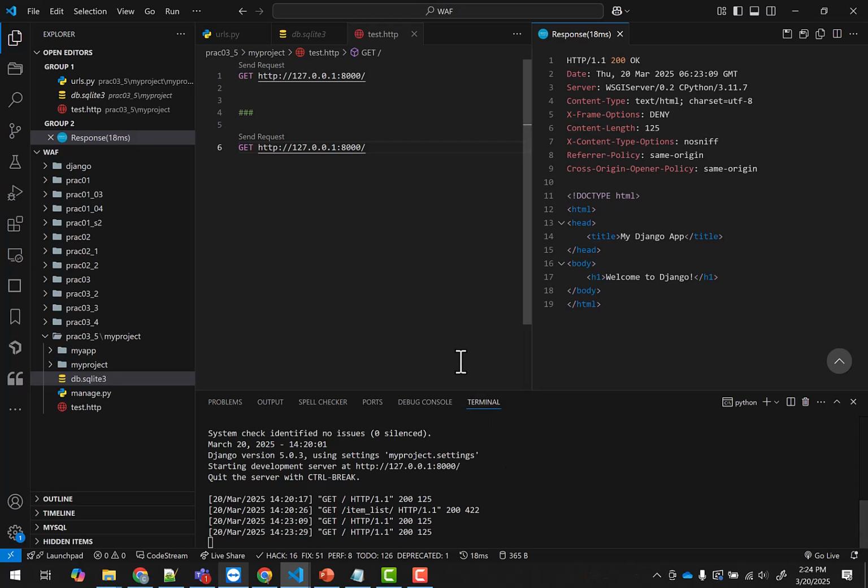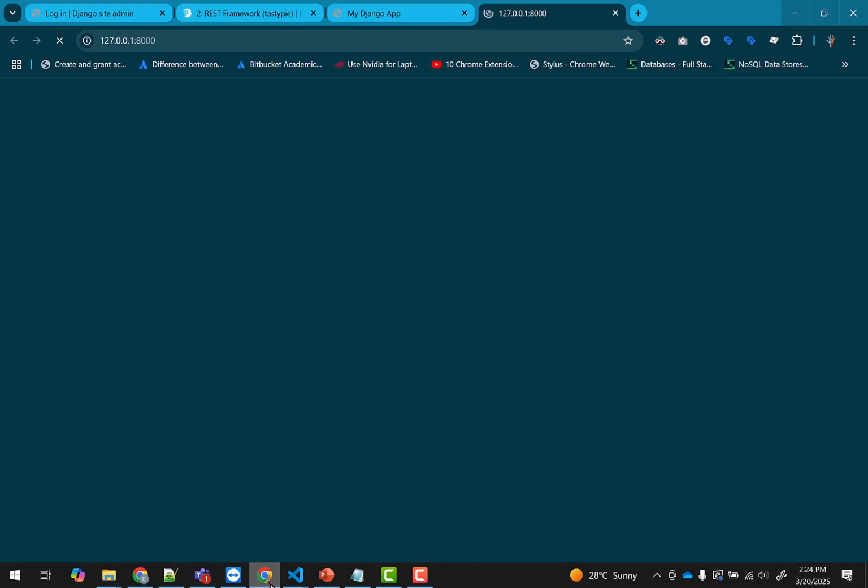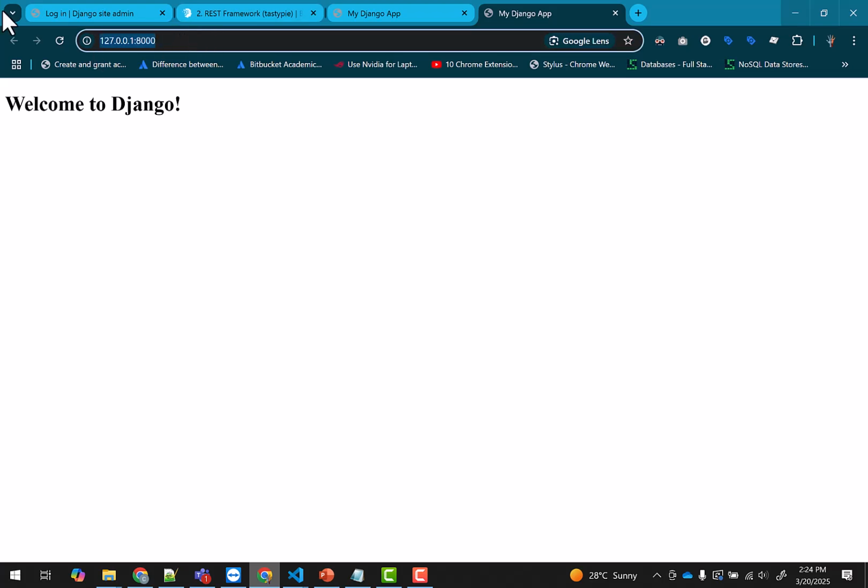Or else if you basically want to send a GET request in the browser, just press the Control key and then click on that URL, it will open the browser, and it will send a GET request to whatever URL is specified. All good? Right.